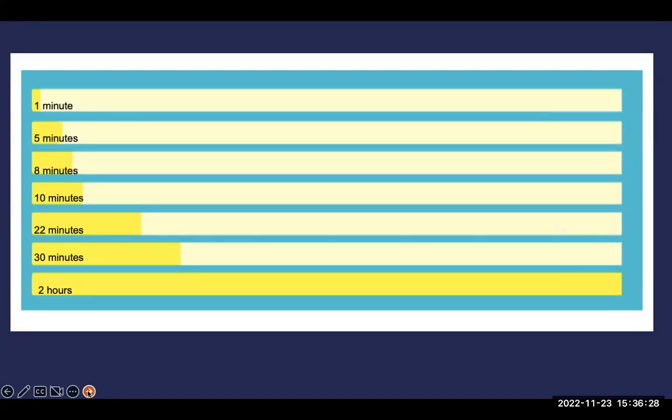So what could this graph be about? And maybe now you have them do a turn and talk and share some of their thinking around this. What could take 1 minute? What could take 2 hours? What are we measuring here? We still don't have a lot of information, but we have some information now.